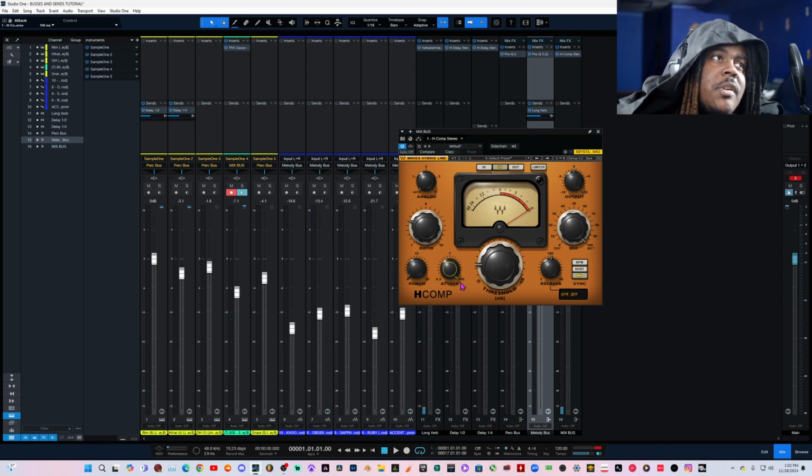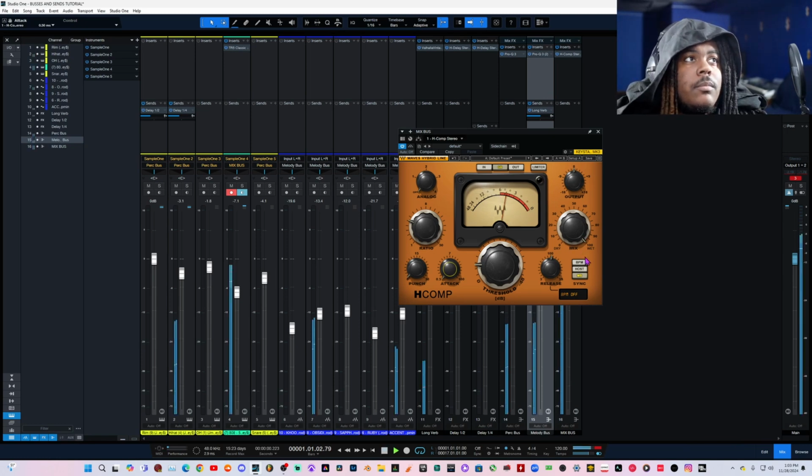Because of how slow it was, and because of the low amount of compression I'm doing, the attack isn't really trying to budge like that. Now, if I put it faster, you'll notice that it does jump up quite a bit, but it's very fast in how it goes up. Let's take a listen.